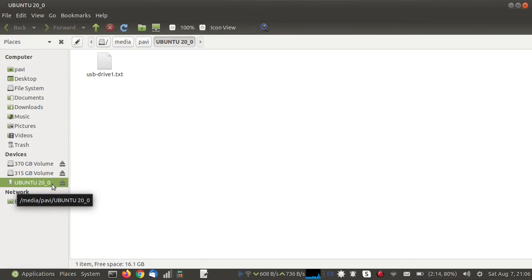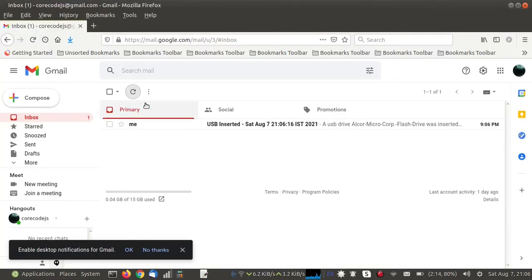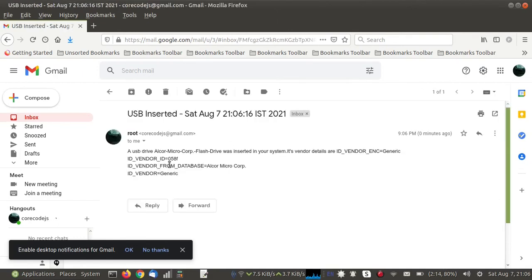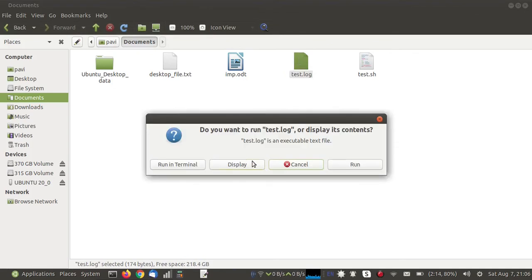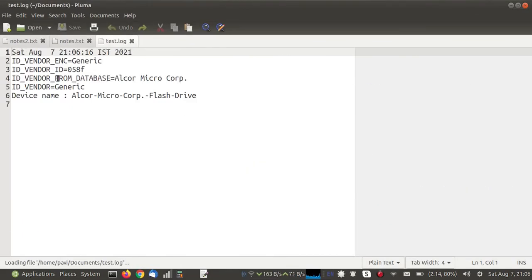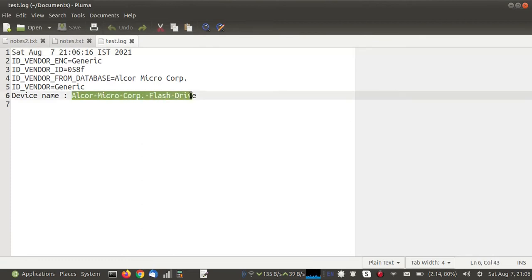This USB device is connected. I have received the email here. You can see the device name as well as the vendor details of the USB device. Now I'm going to check the logs. This is the log file. Yeah, it has saved the vendor details as well as the device name of the USB drive.